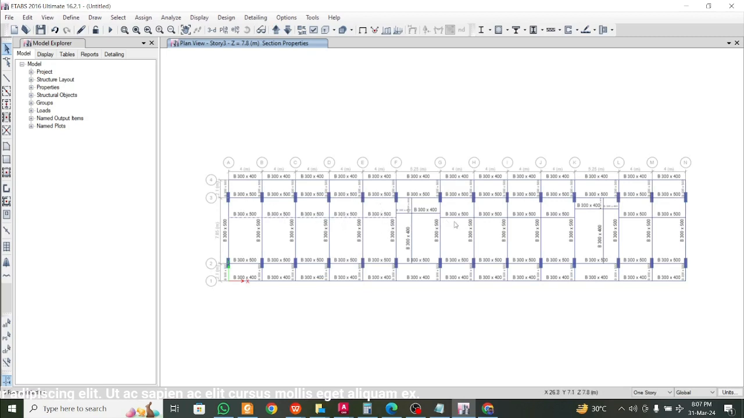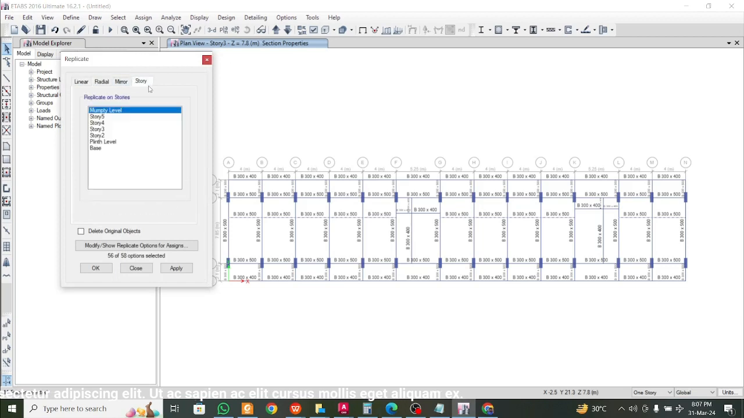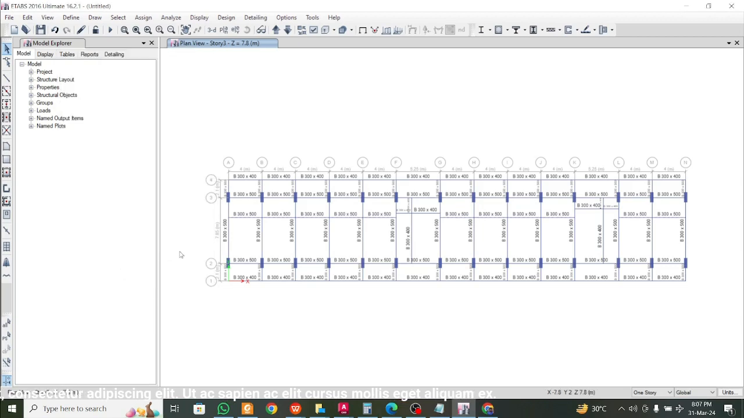These are the secondary beams, right? This also, this and this, and go to Ctrl plus R, story, and this will be story 4. So story 4, apply, and okay. So now move on to story 4. So you can see story 4, this is copied, and story 5 is the terrace floor. You don't need that thing.